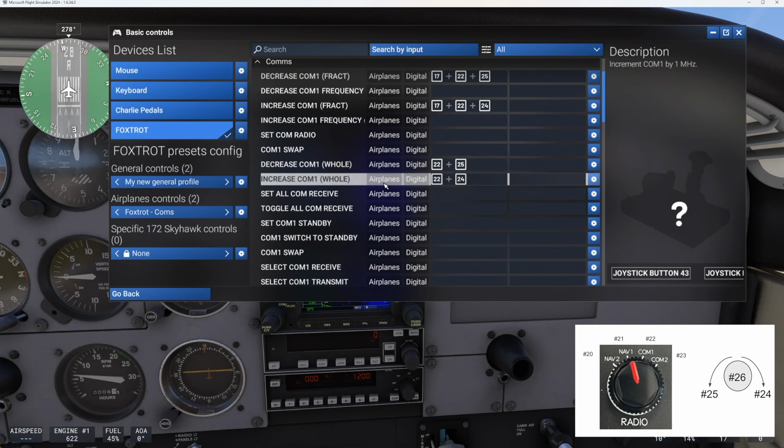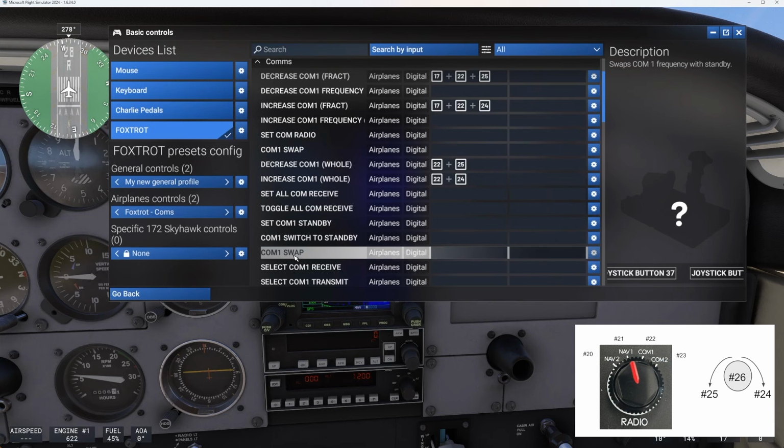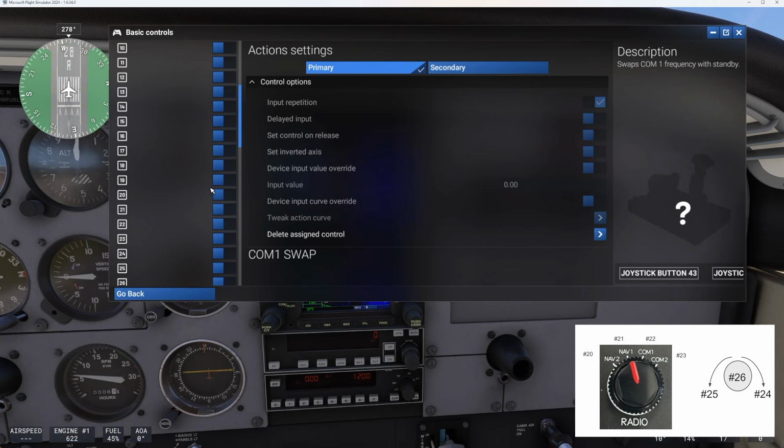And then lastly, let's go ahead and do Comm 1 swap. Now you'll notice there's two. There's this one in between what we've set, and then another one down here. I don't know why, but that second one is actually what works. So avoid the first one, or if you run into a bug, look for the second one, you'll be all set. Comm 1 swap is going to be button 22 and 26.